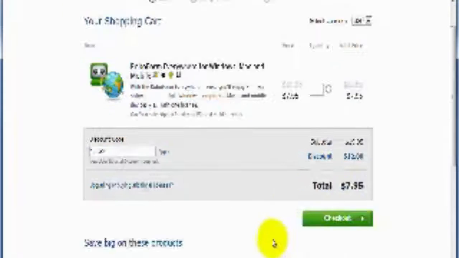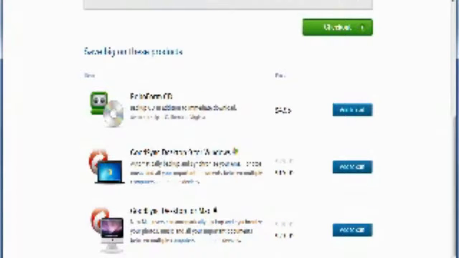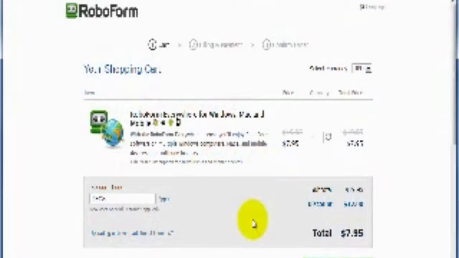Then you go to Checkout, or if you want to check out any of these other options here, then just add those to the cart as well. Then once you've downloaded the installation file, it's a very straightforward installation process. And if you need any help, you've got screencasts here, screenshots, loads of tutorials. And if you still need help, you've got their awesome support staff right here just waiting to answer your questions. That will bring us to the end of this video on an introduction to RoboForm.